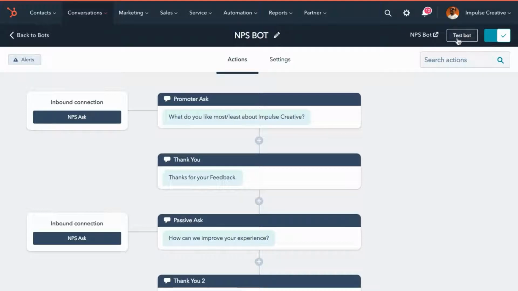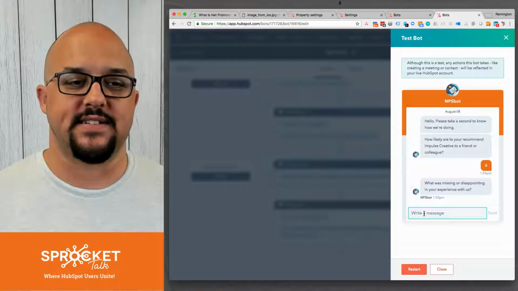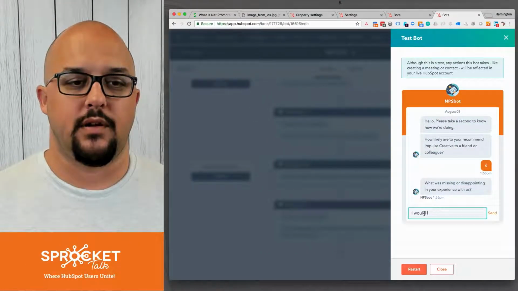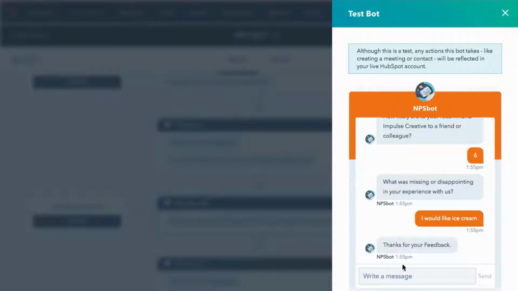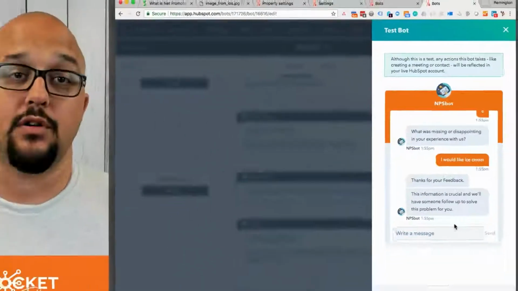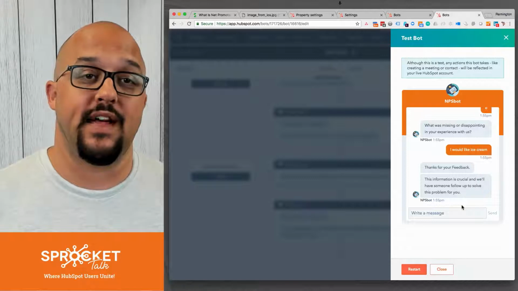So once you have that all set up, turn on your toggle button, connect it to that trigger that you had just created, and then of course you have the ability to test the bot. So the bot is going to look something like this. So it's going to ask you the question. In this case, we're going to say that we're a 6. It's going to turn around and say what was missing. I would like ice cream. I don't know, I just want ice cream. You're going to press send. Thanks for your feedback. This information is crucial. So now what we've done is we've recorded that message, and that message would be then being submitted.